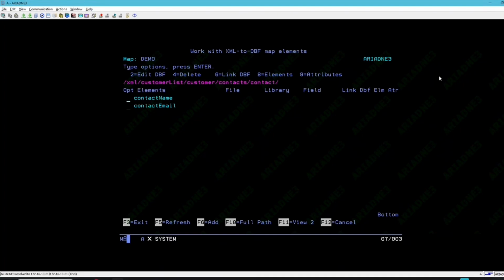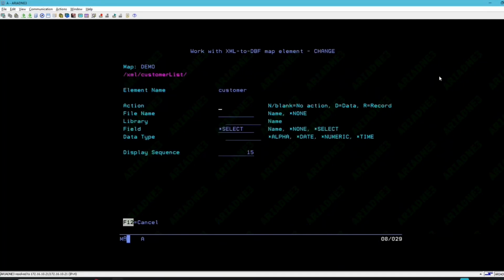Now let's press F12 to come back through the structure to the customer element, and we'll start to add our database mapping. If we enter option 2, we can enter the database mapping for the customer element, and what we want CoolSpools to do is to add a record to our customer master table every time one of the customer elements is encountered. So here, because we're writing a record, we're using option R, and then we need to put in the name of our customer master database file. Because we're writing a record rather than mapping to a database field, we can change the field name to *NONE.